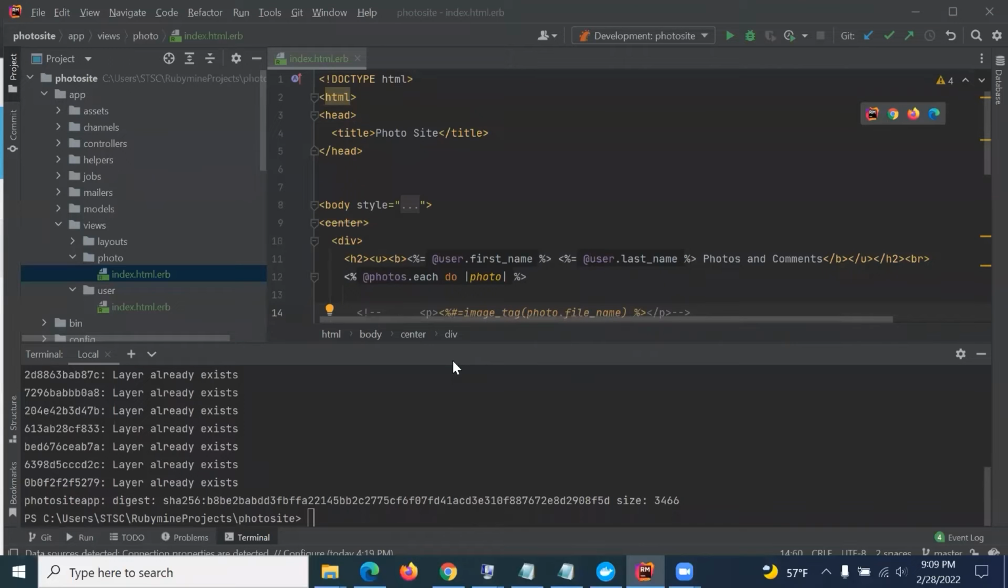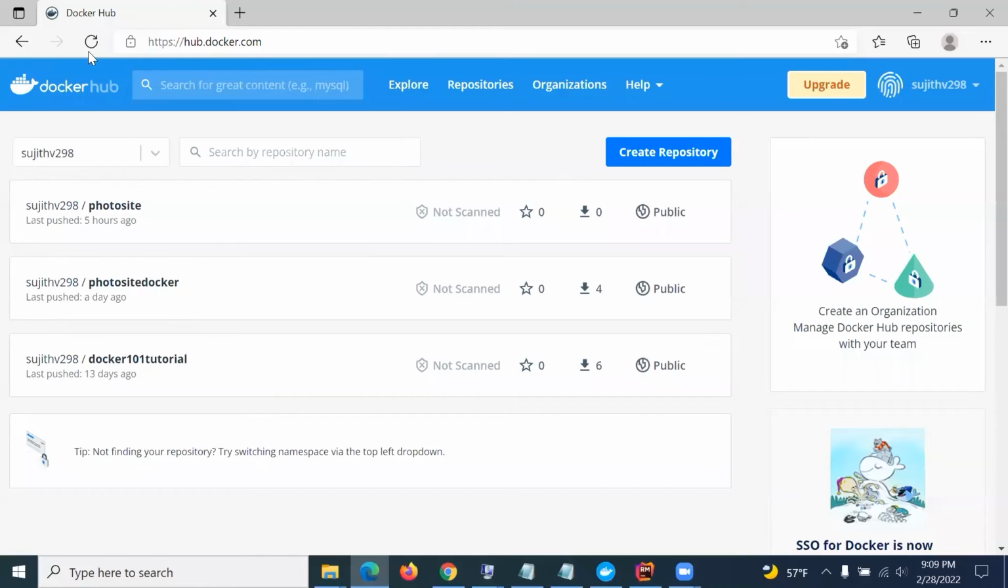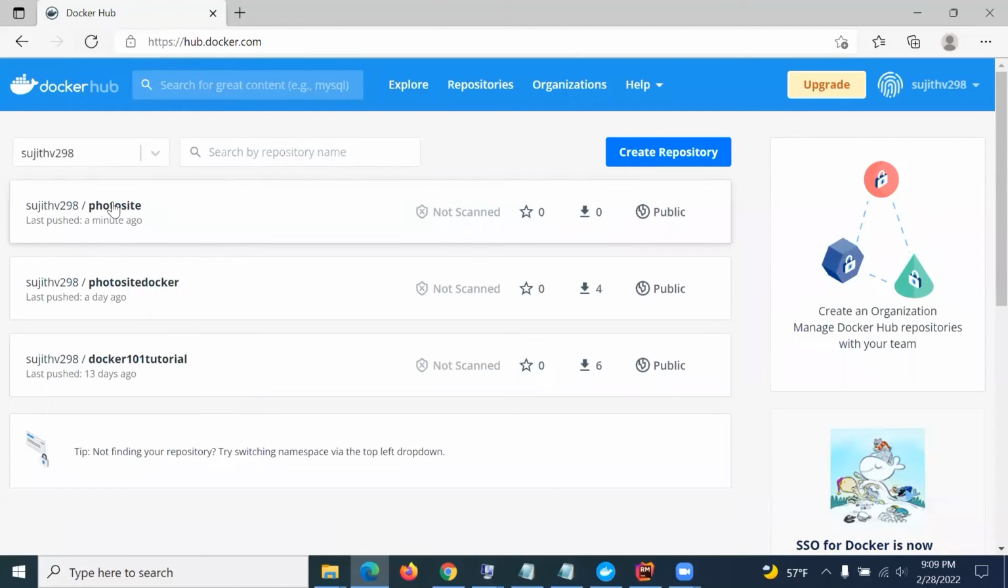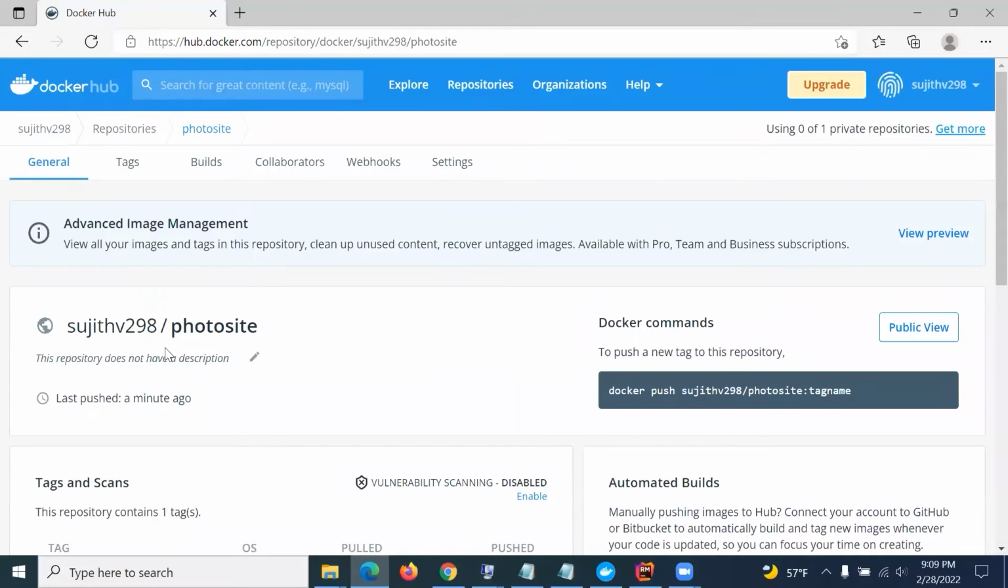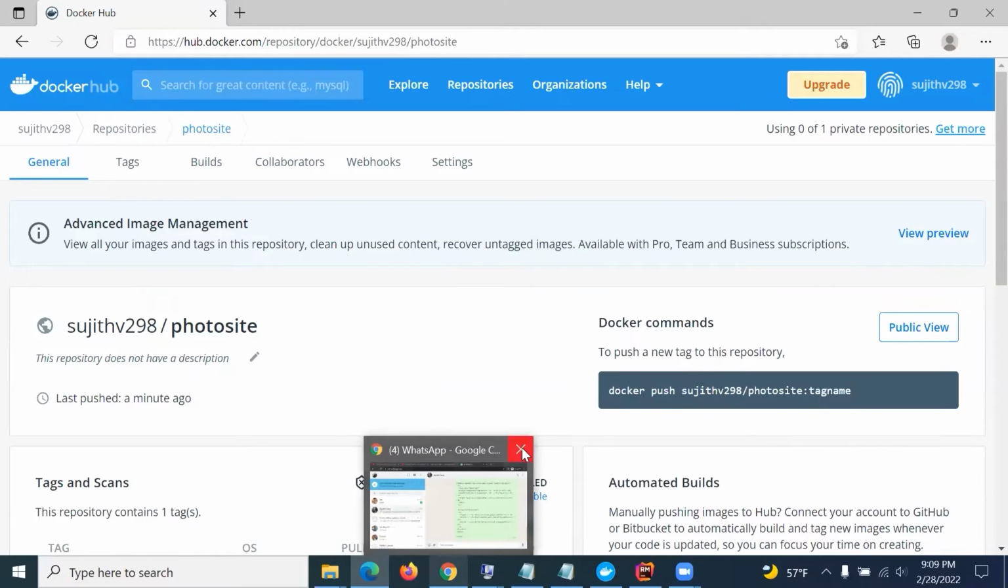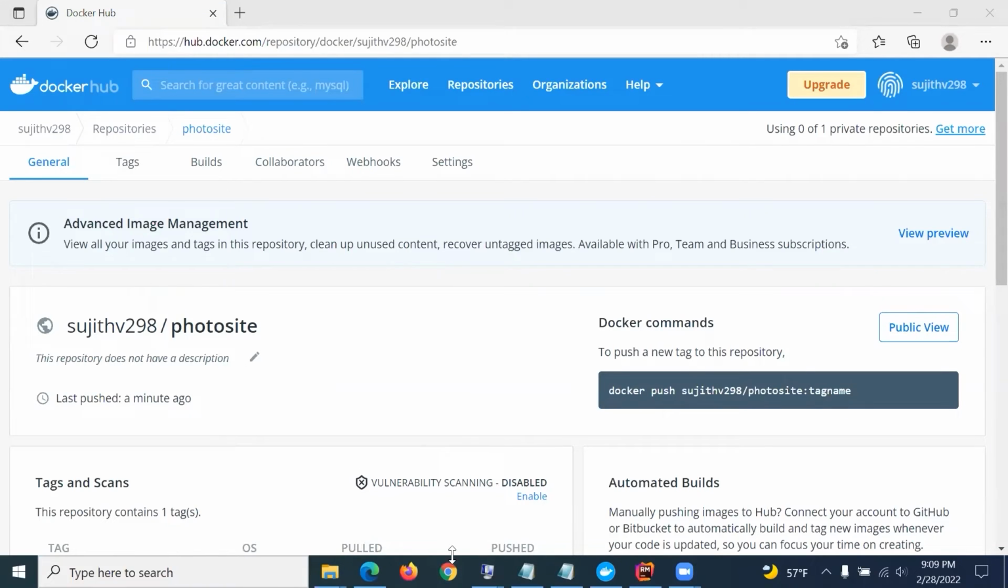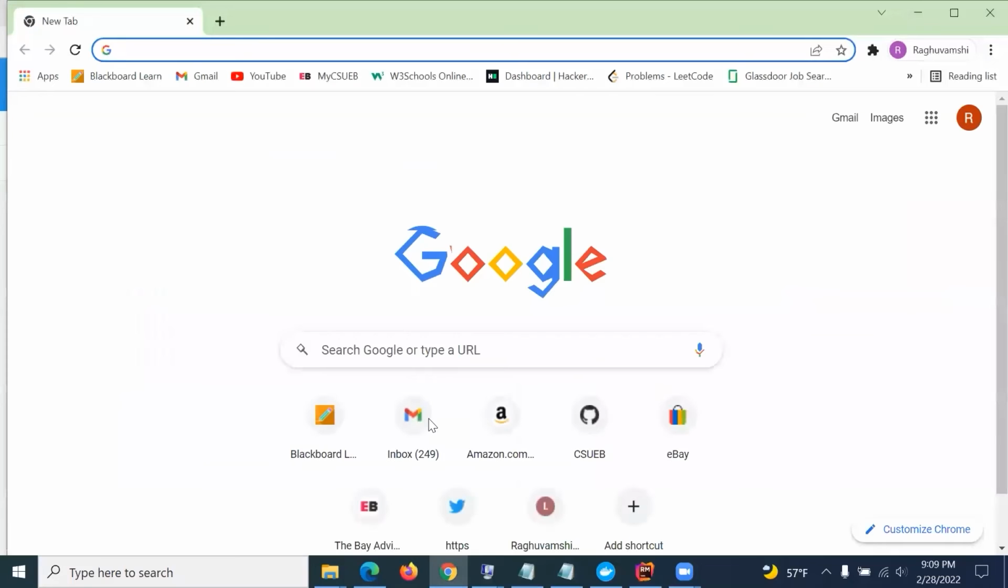All right, now we could see the latest push. Yeah, so this is a repository photo site and it was pushed a minute ago, which we have done now. Now let's go back to the AWS.